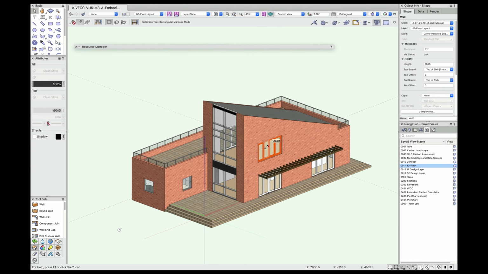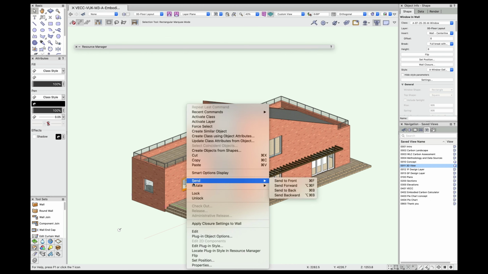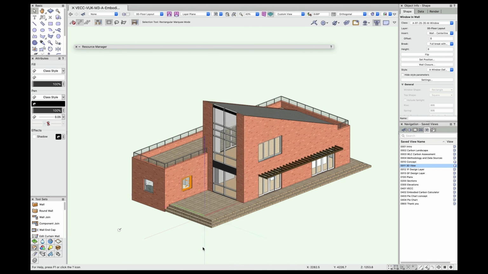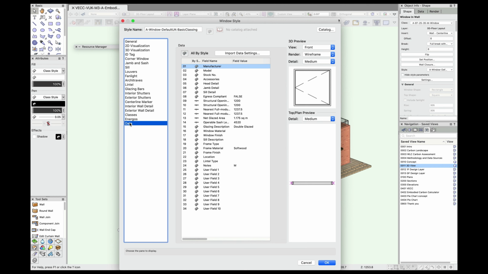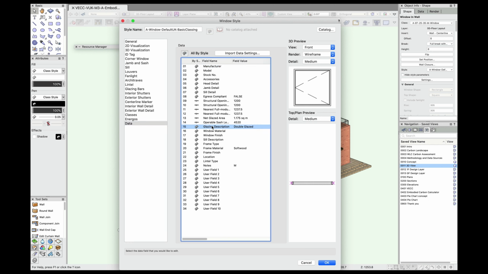Apart from a more detailed model, difference at this stage are windows and doors. These objects don't have materials, but they have data fields we need to assess their embodied carbon. Calculation is separated into glazing and frame, so we can enter glazing description as single, double, or triple glazed, and frame material as softwood, hardwood, PVC, aluminium, and composite.